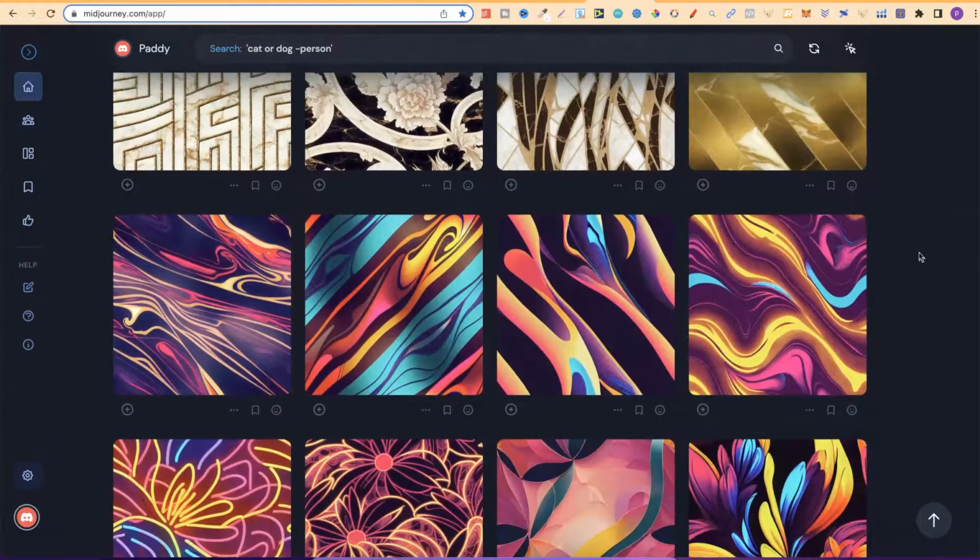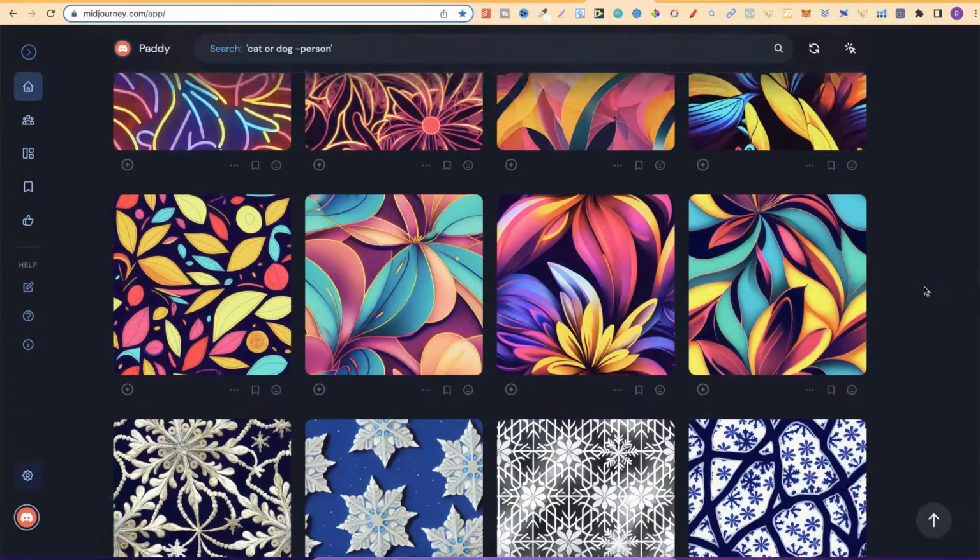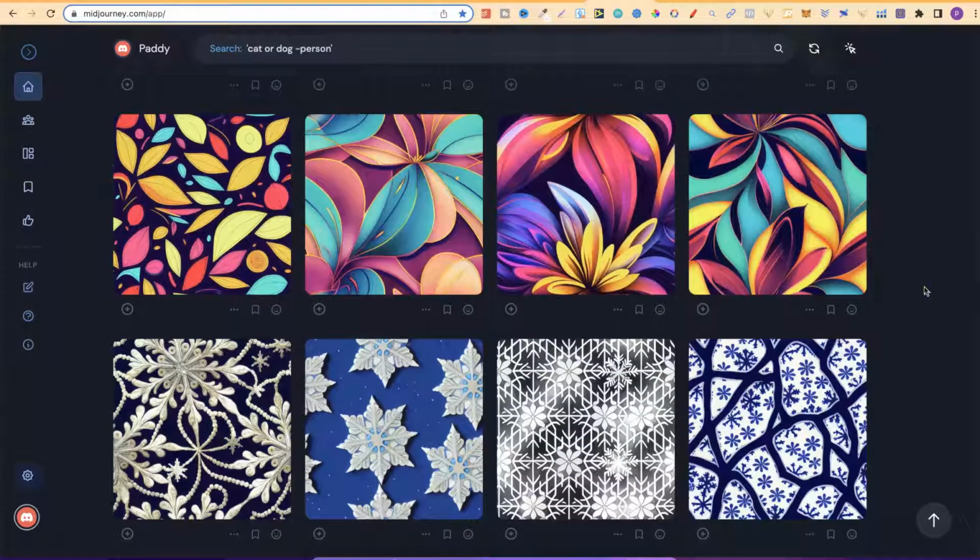Then I was playing around with more neon stuff as well. These are neon retro marble, beautiful repeating pattern. With these ones, these were just some real simple prompts. Then if we scroll down, we also have some snowflakes, and I quite like this one just here.